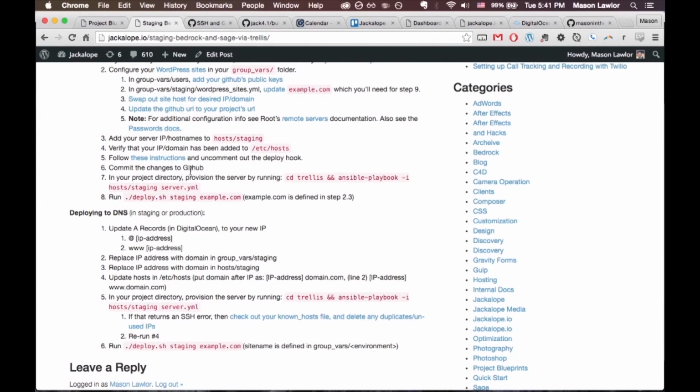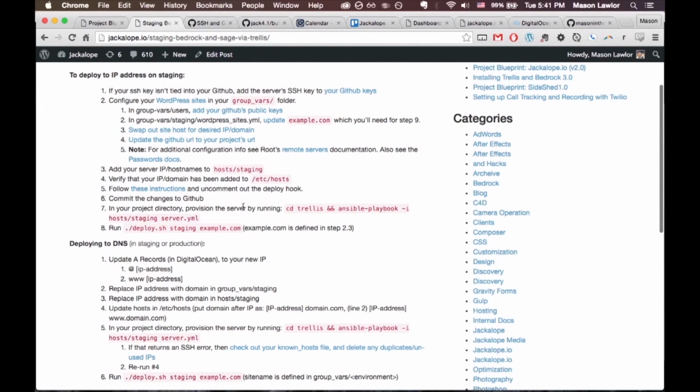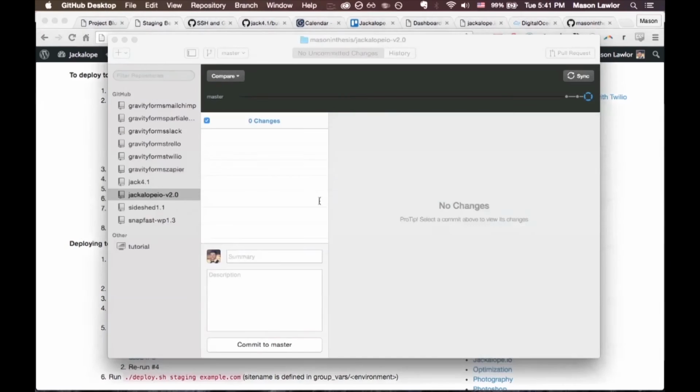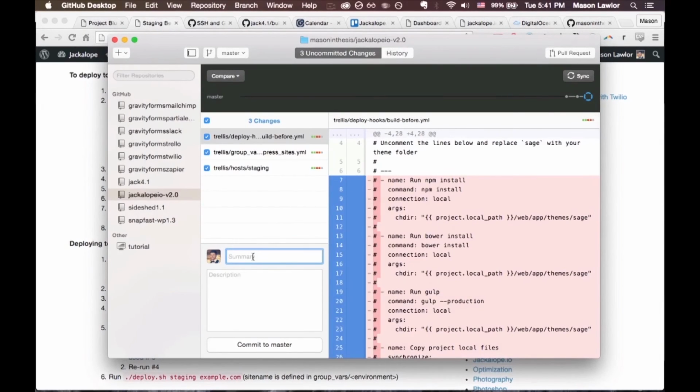Alright, so after we get the deploy hook uncommented, we're going to go back into GitHub. We're just going to commit the changes, so I'm just going to type ready to provision and deploy.